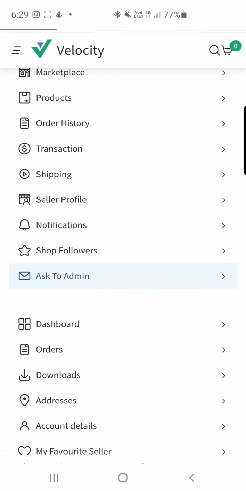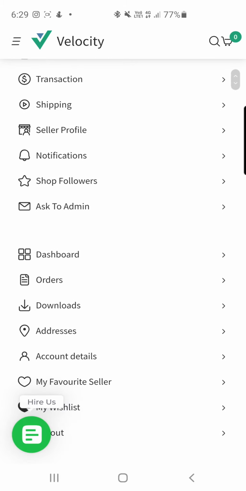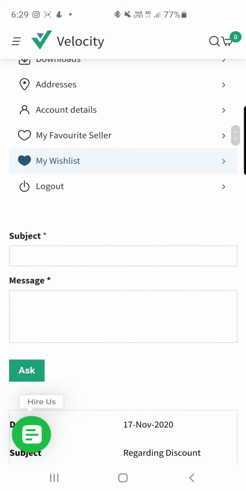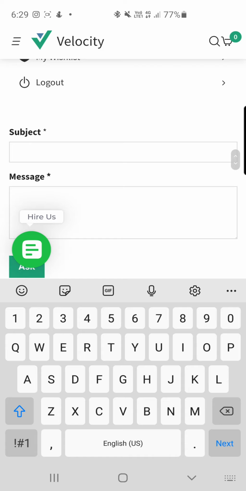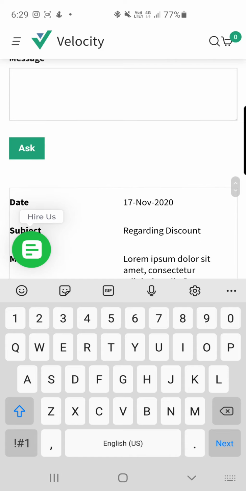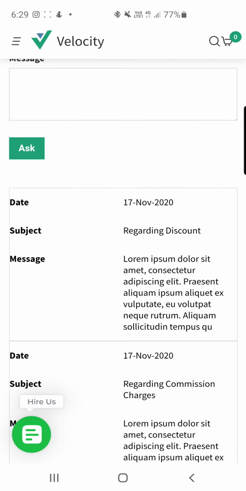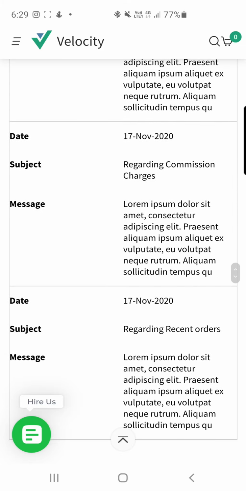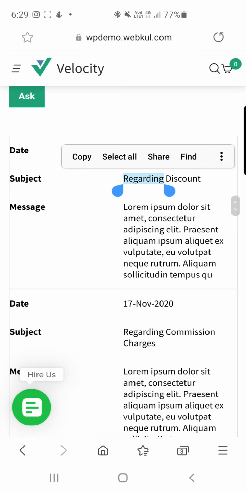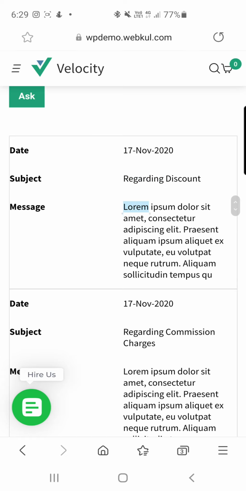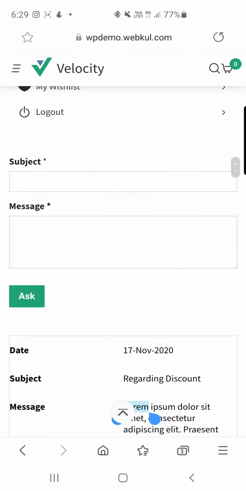And lastly, we have the option to ask any question to the marketplace admin by tapping here on the ask to admin option. So the vendor needs to enter his subject, his message, then tap on the ask button. Now whatever he has asked would then be listed here, as you can see, along with the date, the subject, and the respective message that was sent out to the admin.